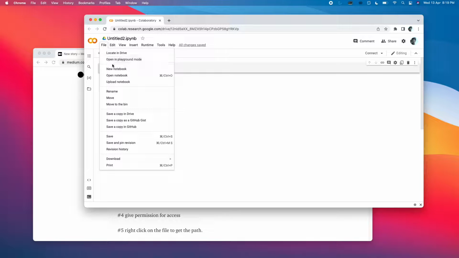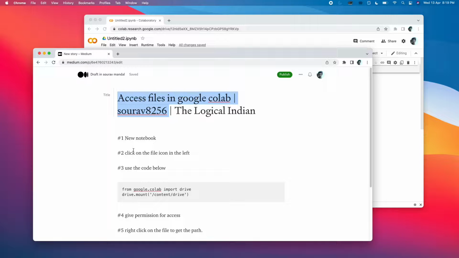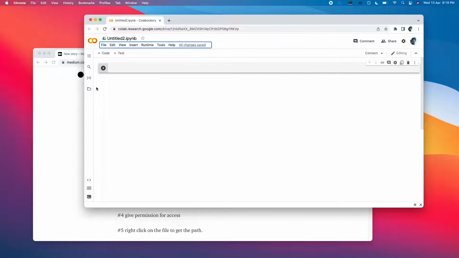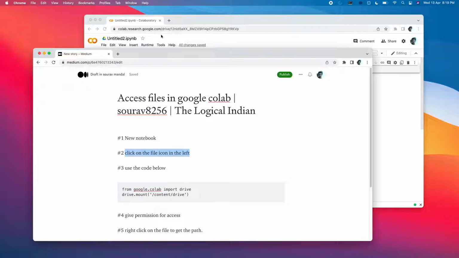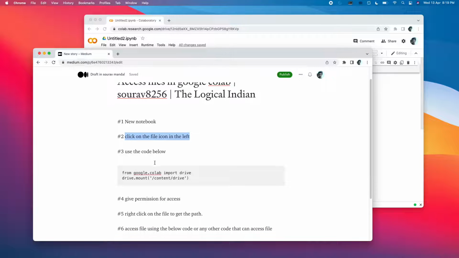First of all, you need to create one new notebook from file location. Then you need to click on the file icon on the left, like this. It will connect, so give it some time. It is now showing sample data which is frequently used, but we do not want to use that. We want to use our own Google Drive.